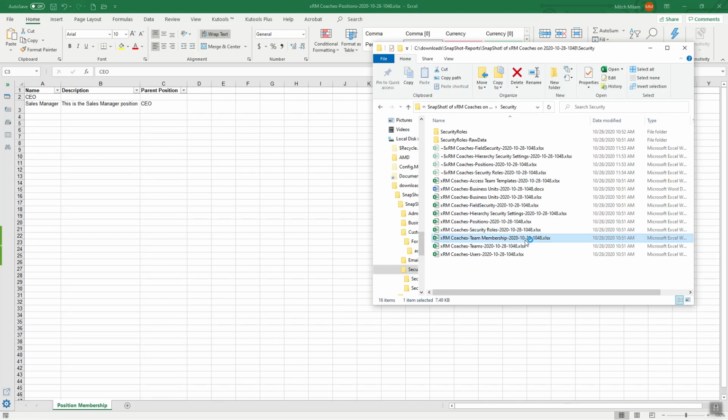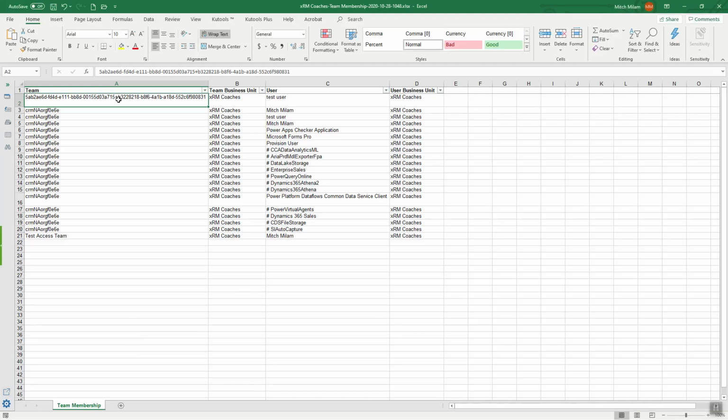Okay, team membership is similar to the other stuff. Basically, it just lists the team. In this case, here is the organization team. If you didn't know, when you create a Dynamics 365 organization, it will create an internal team that's managed automatically for the business unit you're in, which is the root business unit. And then this is all of the people that are inside of that.